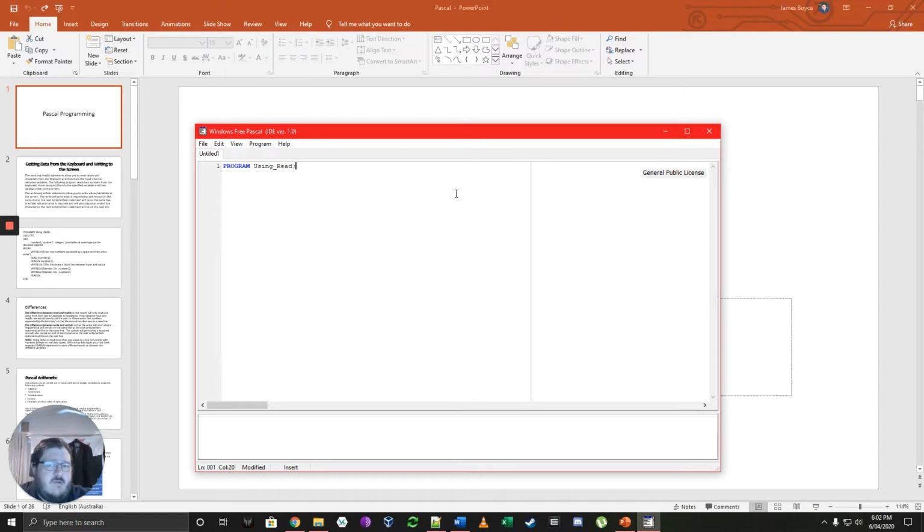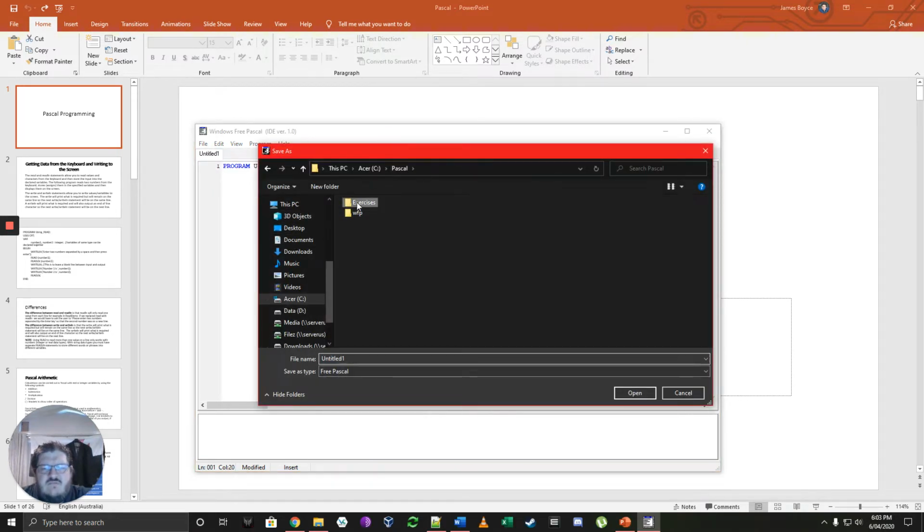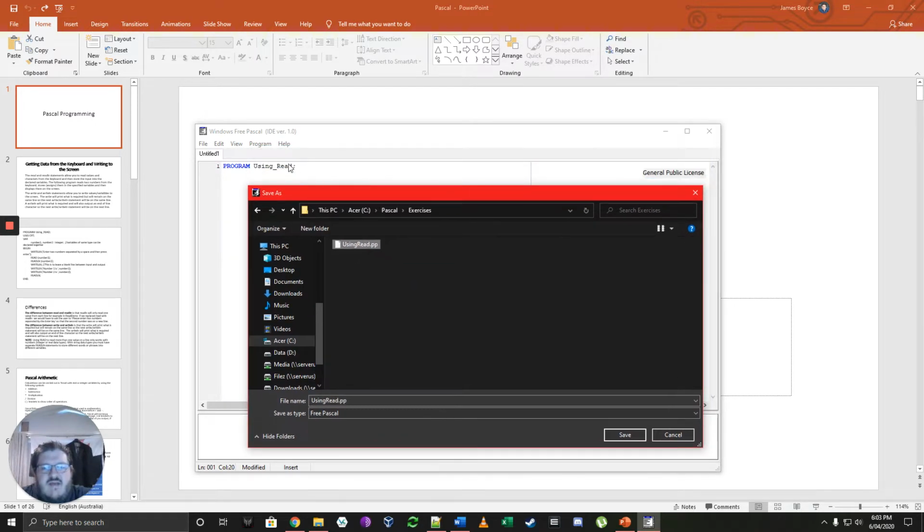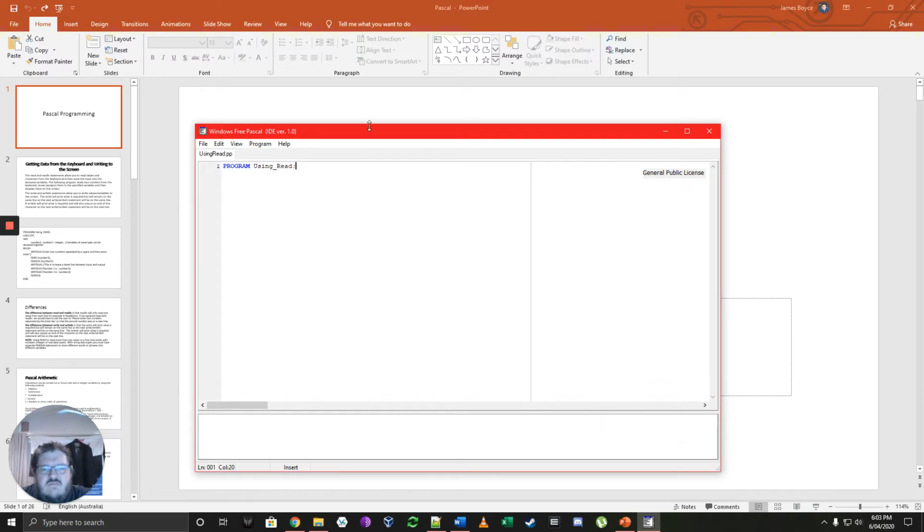Now, unlike most programming languages, and in fact, in contradiction to quite a few, Pascal, when we save a file, cannot use the same file name as the program name. So here we have using read as our program name. I'm going to go file, save as here. I'm going to save this, as I showed you before, into our exercises folder. You'll notice that I've already got one there. It's called using read, but there is no space between it, there is no underscore. That is what we are going to call our program, and I'm just going to overwrite this because why not? So it cannot be the same as our program's name. It has to be different, but again, it has to have no spaces in the file name.